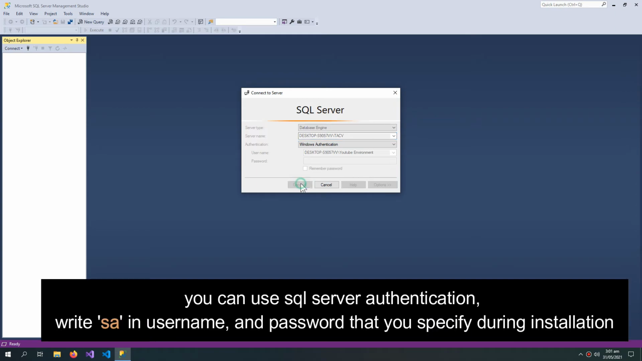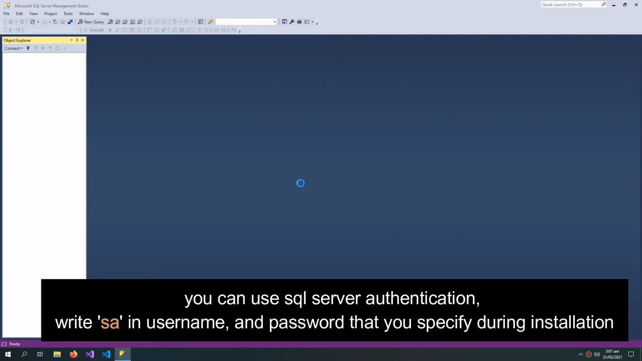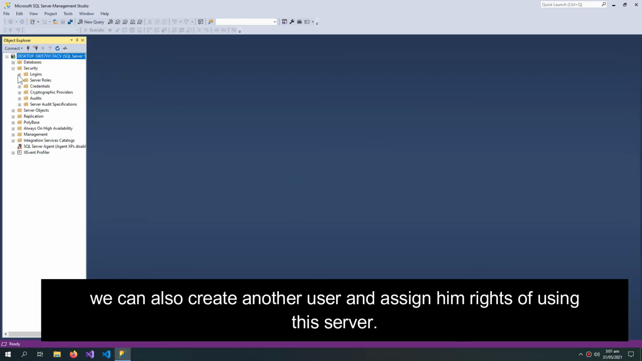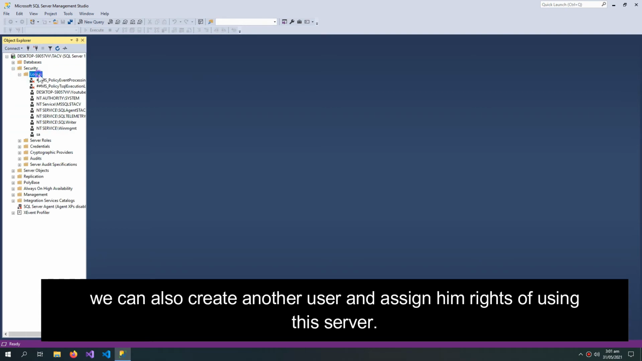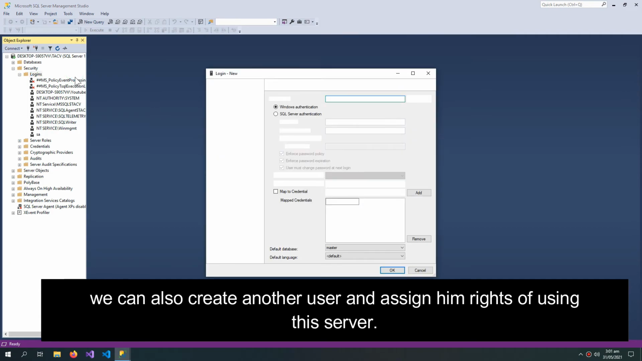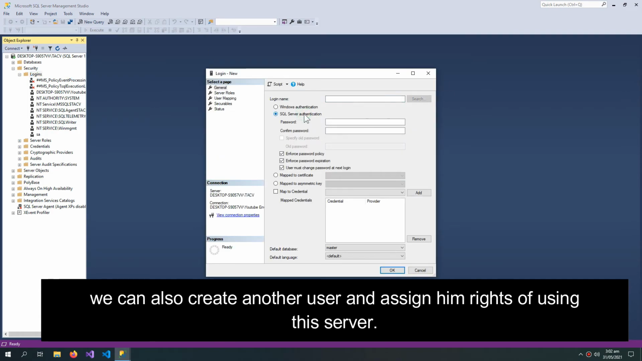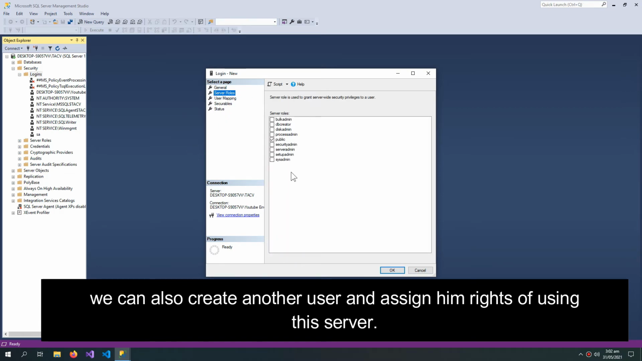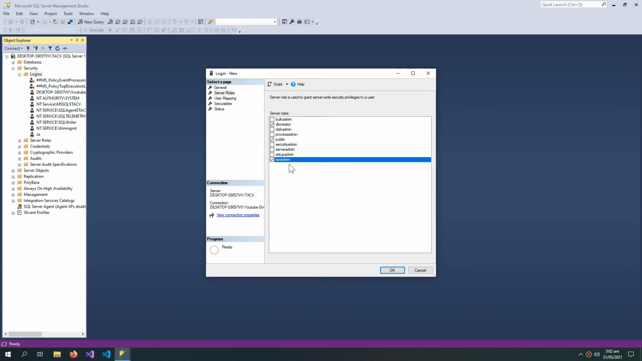Let us connect with the Windows authentication. And then we can go to security, logins, and add a new login, SQL Server Authentication. This is the name of my user and this is the password. I will also need to go into the server roles and assign this the DB creator and this system administration. Then click OK.